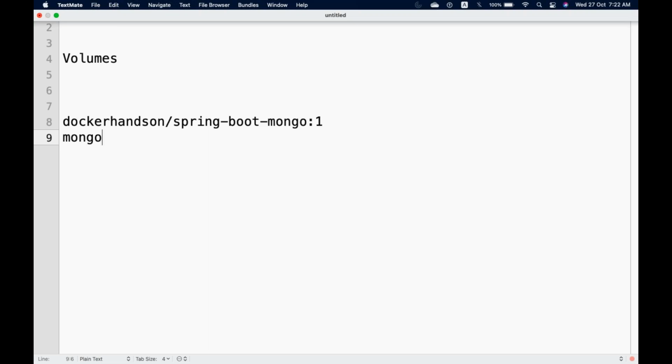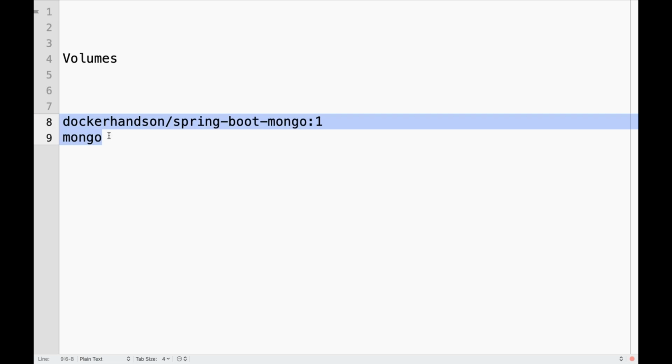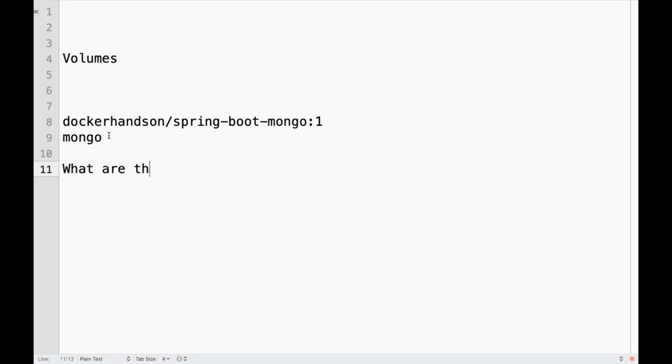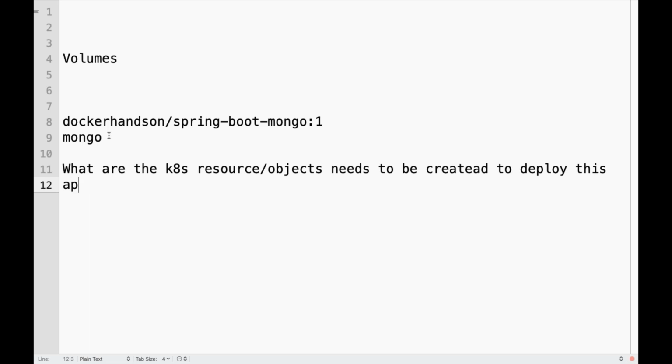Yes. Now, I want to deploy these two images. Now you tell me what are the Kubernetes resources I need to create. What Kubernetes resources or objects need to be created to deploy this application? Deploy this application. What are the Kubernetes resources?